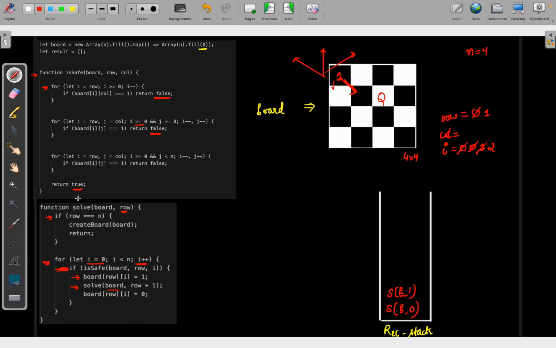Once it returns true, what I will do, I will mark board row comma I equals to 1. So I will mark this as 1 and I will move ahead, right? I will call the next function, solve board row plus 1. What was the row? Row was 1, 1 plus 1, that will become 2, right? And now let's execute this function.